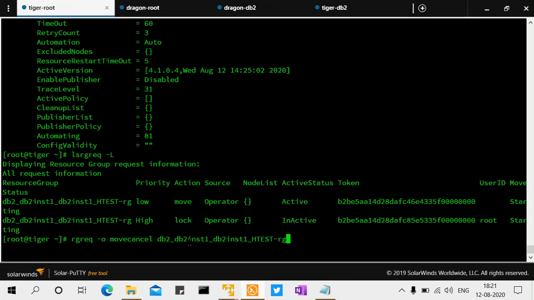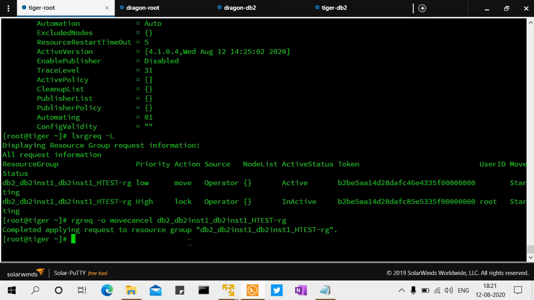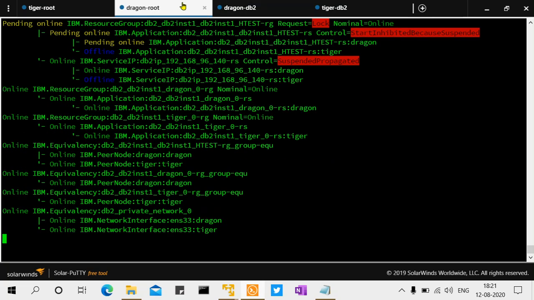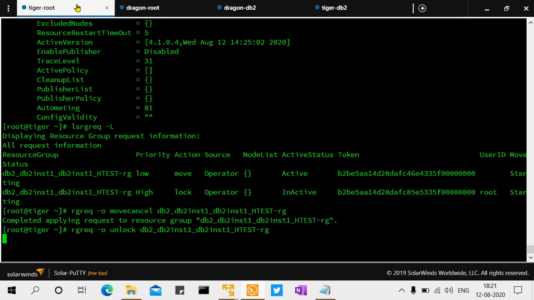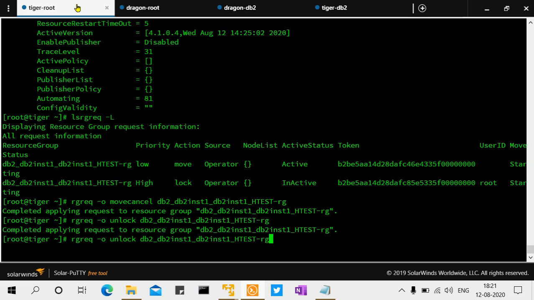Okay, move cancel. Let's see whether at least that does something. Okay, move cancel is done. But the lock is still not removed, so I'll probably unlock that as well. Unlock. So that request is also done.